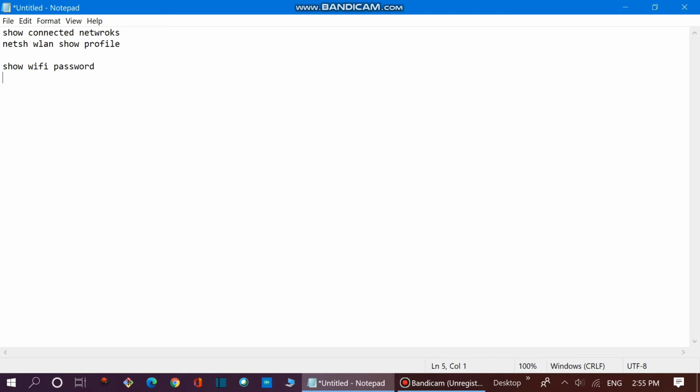Now to see the password of the Wi-Fi network, what should you do? You have to type the same command, that is netsh wlan show profile, and the name of the Wi-Fi whose password you want. The name of the Wi-Fi is also called the SSID. So let me write this in code so you can differentiate it. Here you will write the name of the Wi-Fi, then you have to write key equals clear. This command will help you know the password of the Wi-Fi network.